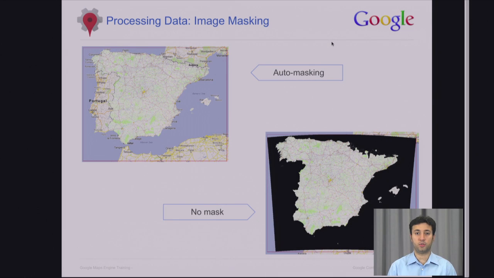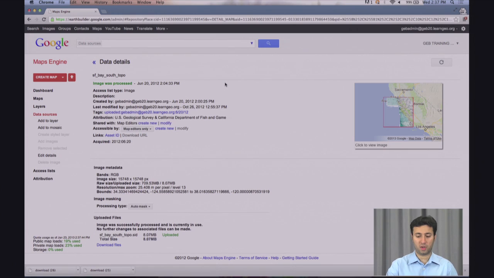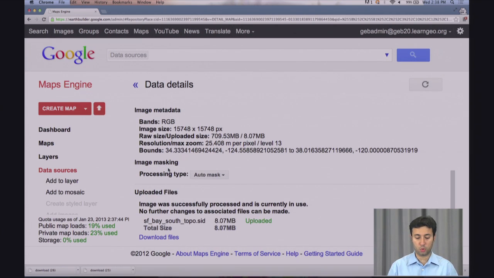So now let's go over to the Maps Engine console and see where you can choose the masking option. After you have uploaded an imagery data source, you can get into the data details page, and if you scroll towards the bottom, you will see a section called Image Masking, and here is a drop-down list where you can choose an alternate masking option for your data source. By default, it is auto mask.